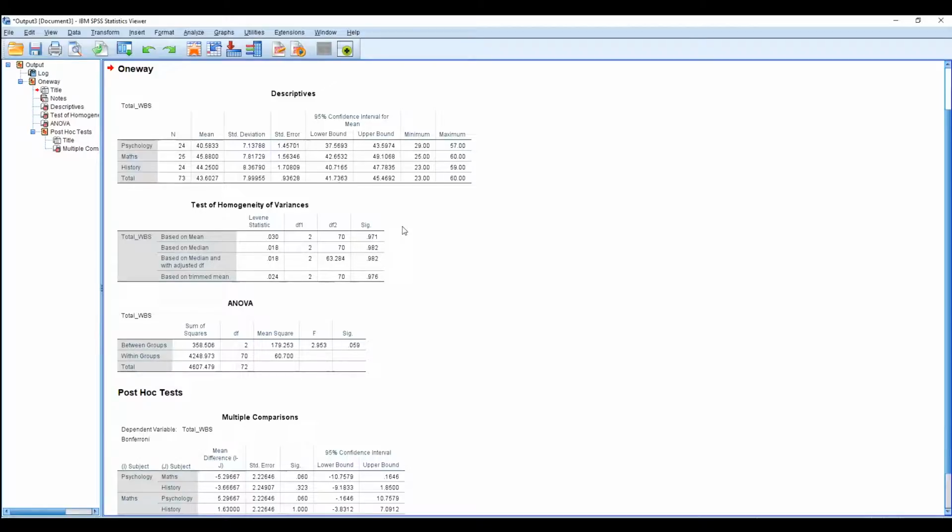Basically, this assesses whether the variance, which is the distribution of the scores around the mean for each group, is equal. If this result's significant, then the assumption's been violated and we cannot assume equal variances. Therefore, we should not at this stage proceed with an ANOVA. If this is not significant, then we can assume equal variances and it's fine to go ahead with the ANOVA.